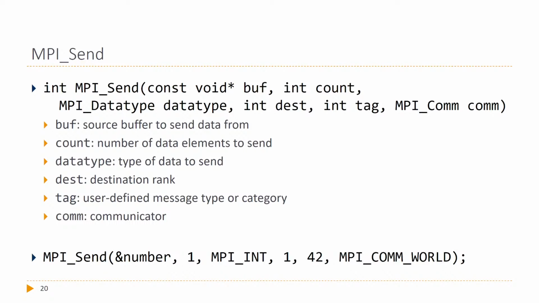Then we have a tag, which is a user-defined message type or category. MPI doesn't really care about those, and I'm not sure how large these tags can be, as it's implementation defined, but I think they're at least something like 32K, so 32,000 or something. Don't use int max or anything like that, but if you stick to anything below, say 10,000 or 30,000 or so, you should never run into issues. These are just used for differentiating between different types of messages.